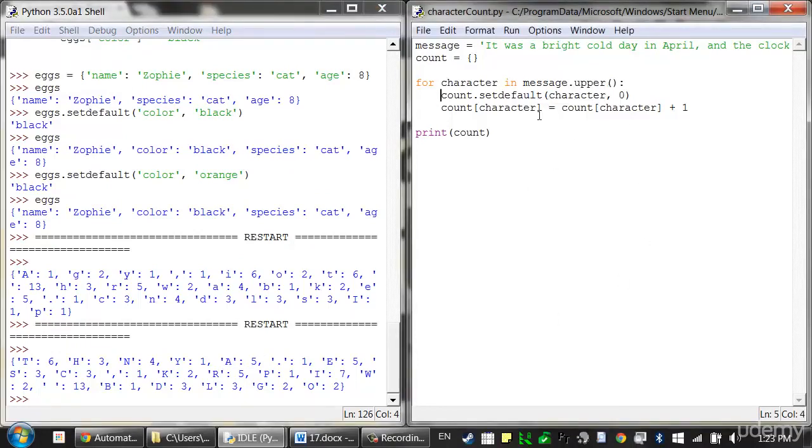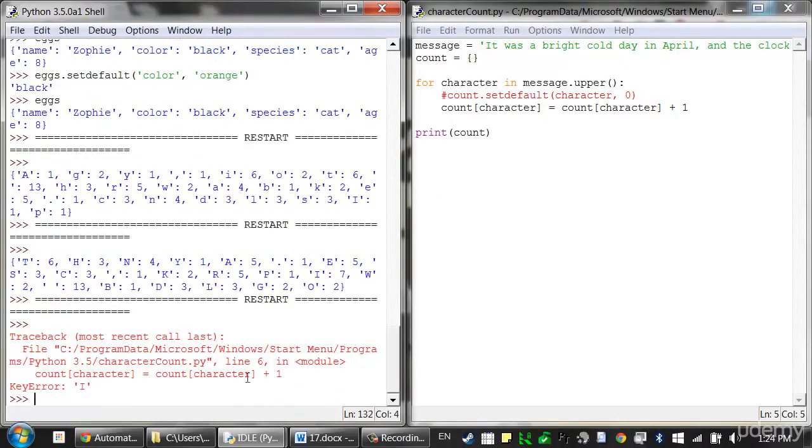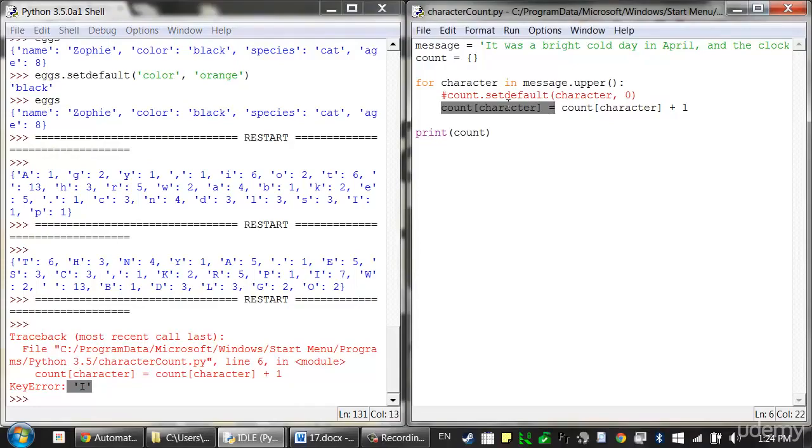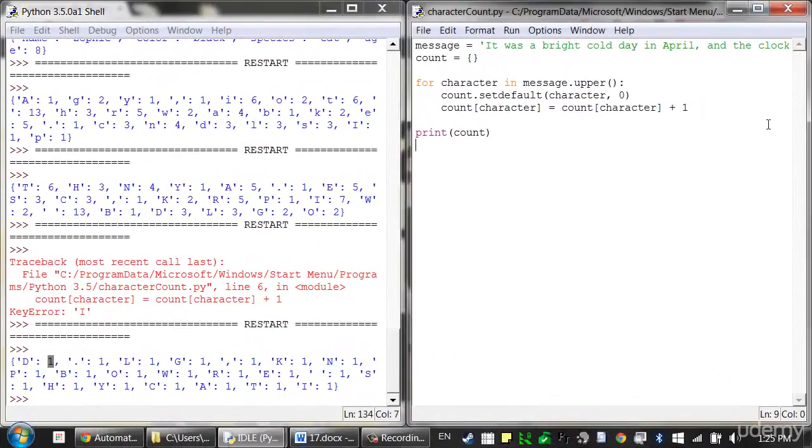Now, if we didn't have this setDefault method, I'll just comment that out and then save it and then run it, we would get an error message, because the first time that we try to increment a count for a key that doesn't exist, we're going to get that key error. Now, this program will work no matter what string is inside the message variable, even if that string is thousands or millions of characters long. In fact, let's try that out.